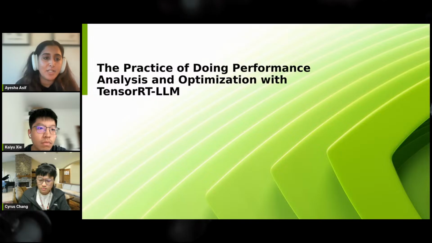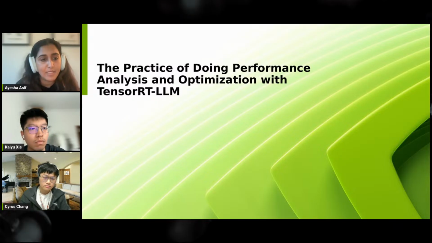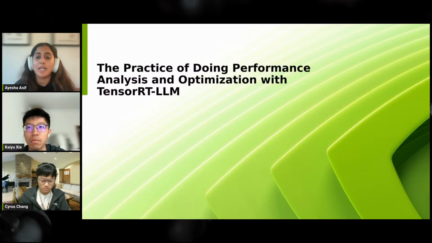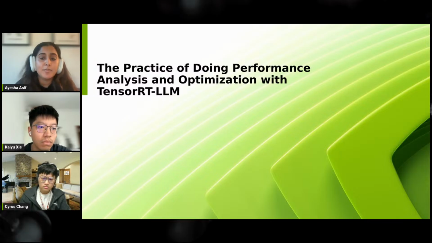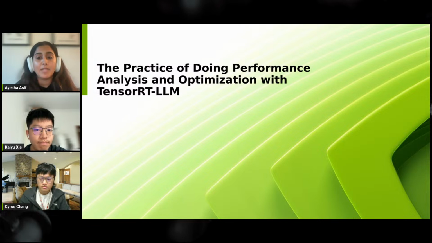Today, we're going to have a session on the practice of doing performance analysis and optimization with TensorRT-LLM. We're joined by two awesome speakers. First up will be Caillou, a compute architect engineer who's actively contributing to TensorRT-LLM and focusing on general performance. And then we'll hear from Cyrus, an AI developer technology engineer who's actively working on LLM inference framework kernel performance analysis and optimization. Caillou, take it away.